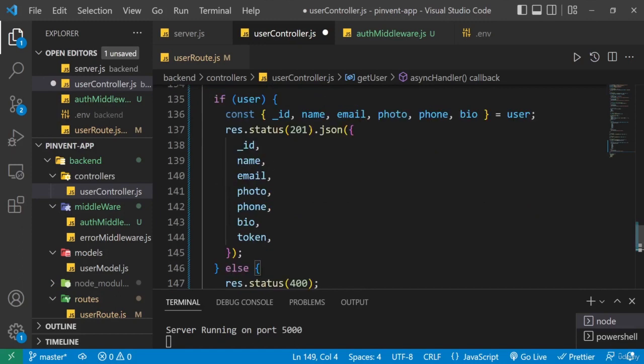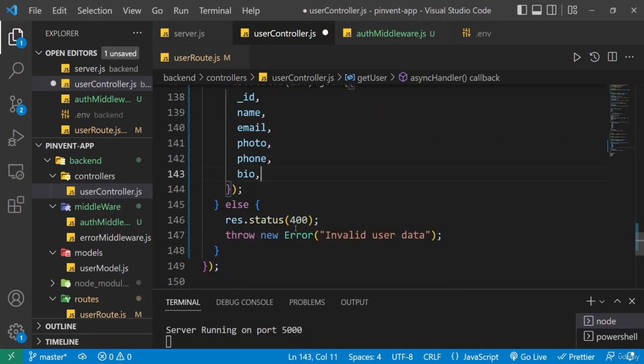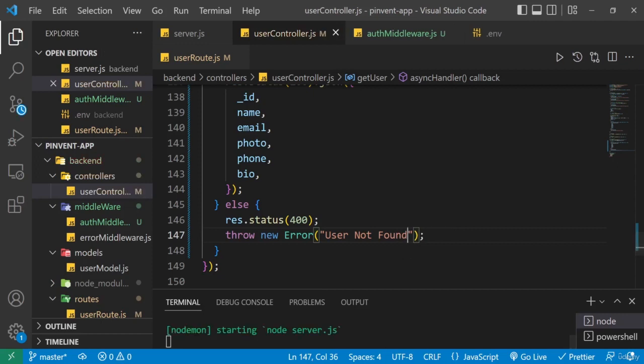Here I'm saying that if the user was found, then send the structure to the front. 200 is what I want, successful request, and then I'll get rid of the token because we're not using any token here. If the user was not found, then simply say user not found. So now I think we're good to go to test this. I'll come to my Insomnia. Let's wait for our server to restart fully.